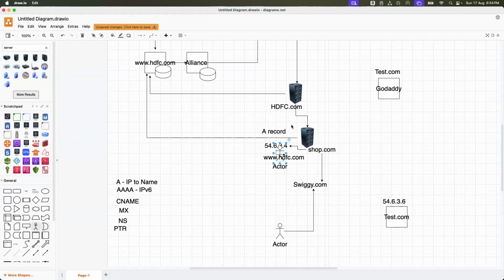So now if your customer or user would like to access test.com, then what happens? What happens is, in the test.com GoDaddy DNS, I have to map a record pointing to this 54.6.3.6, right?